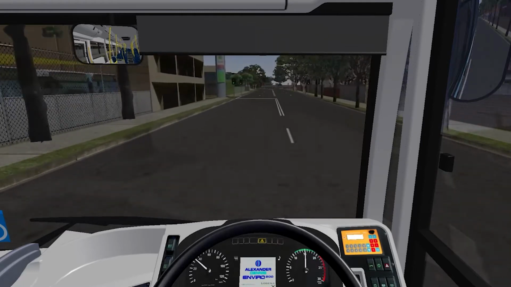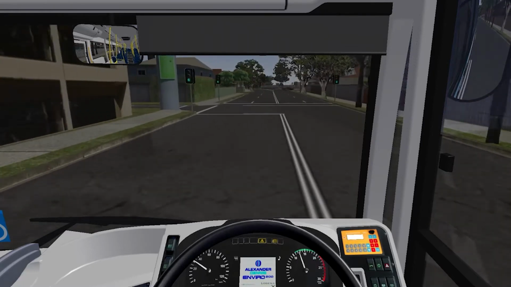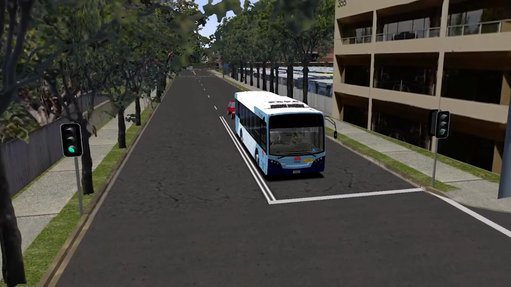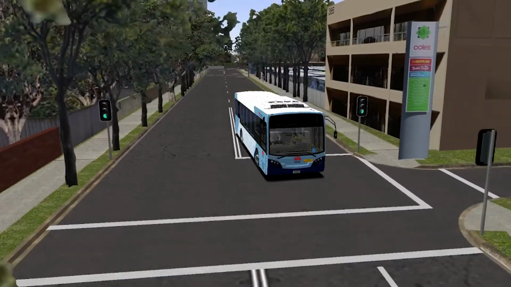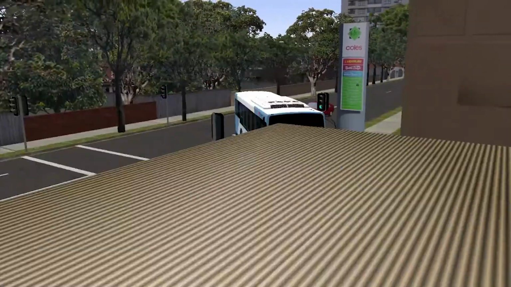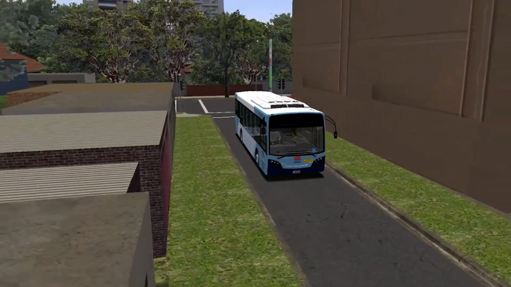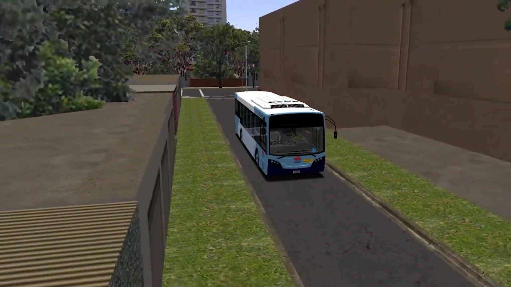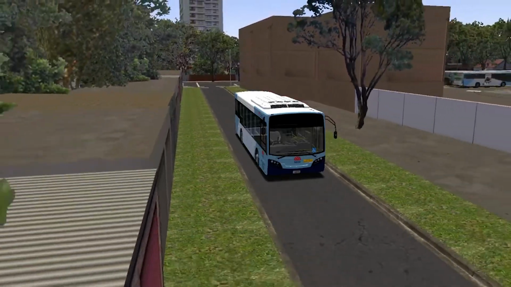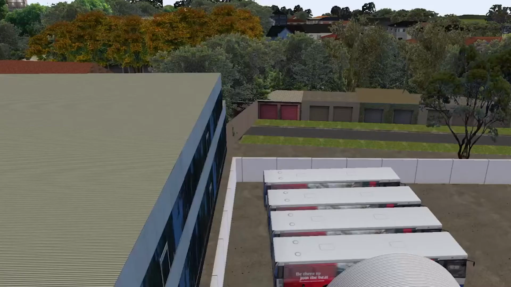So you can see some of the detailed traffic lights coming up, for instance. That is how Australian traffic lights look. There will be some time, and they do run down narrow streets such as this to get wherever they're going.